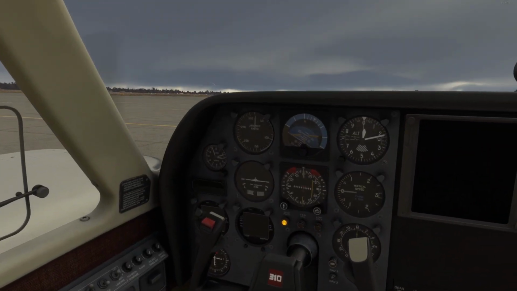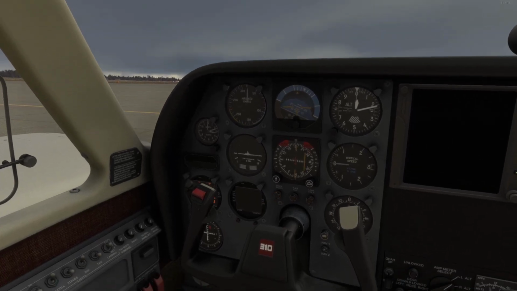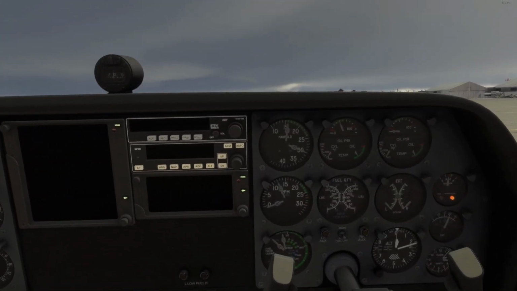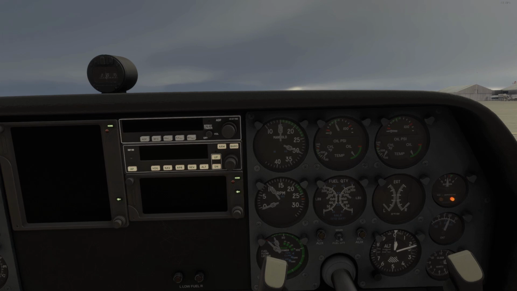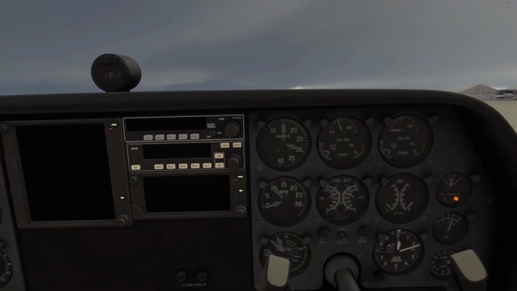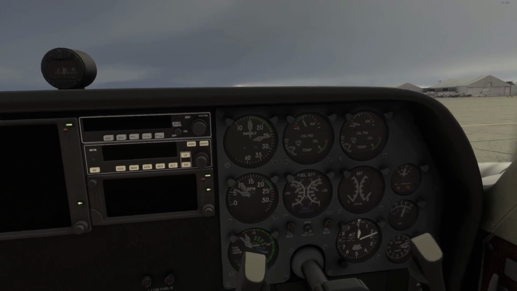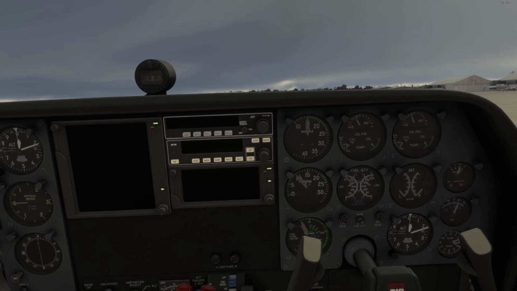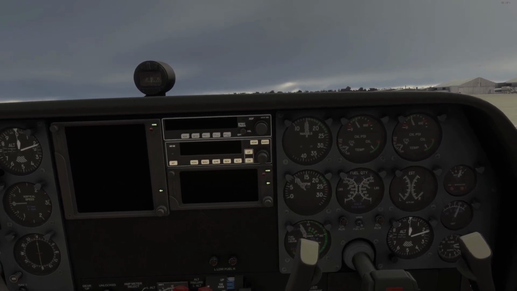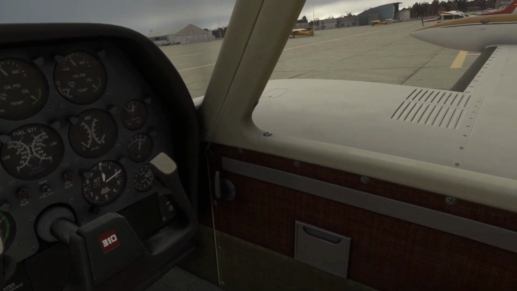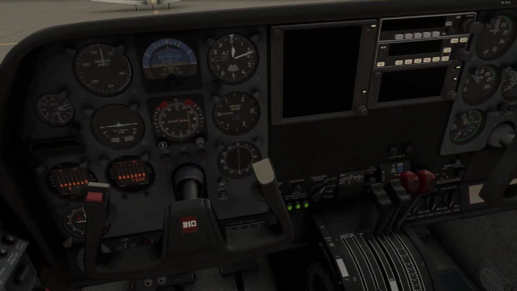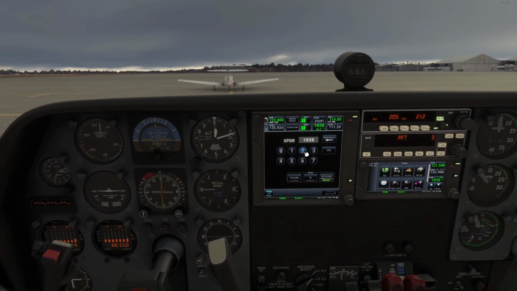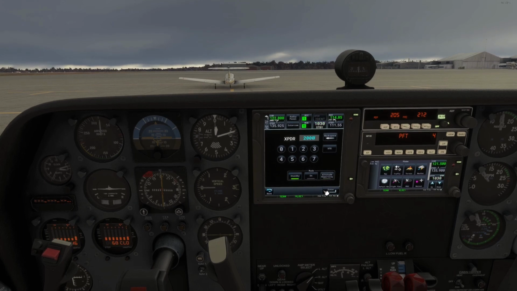Left one first. Right. Fuel pump on. Needs to be in the green. Right one. Fuel pump on. Looks good. Very well. Avionics can go on. Okay, let's do 2000. Stand by for now.